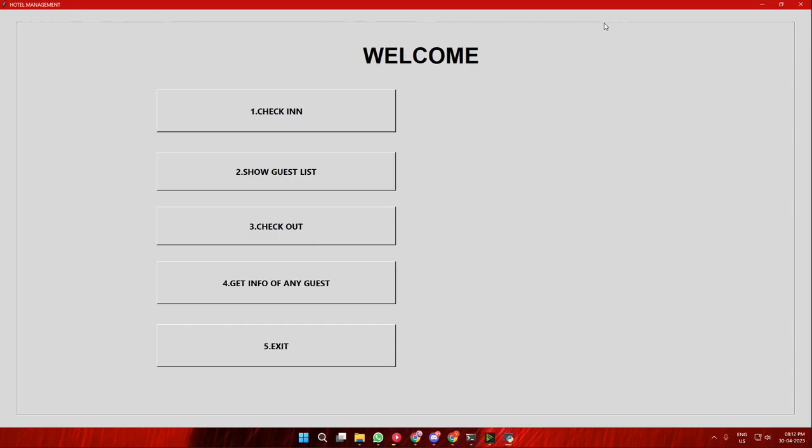This is the GUI box for the total management. In this we have five buttons as separate functions. First button is for the check-in function. Second is to show the guest list that is staying in the hotel, and third is to check out the guest by using his room number. And then we get the info of any guest, if he stays or not, by inputting his room number. And fifth button is to close this application.